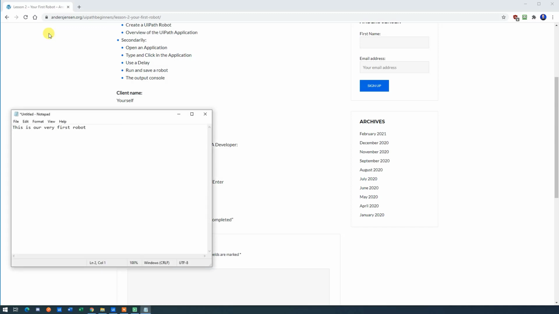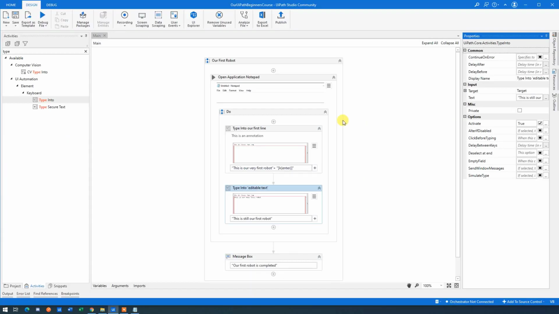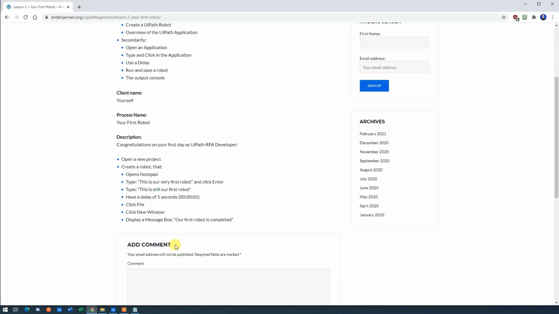We open up a Notepad. This is our very first robot. This is still our first robot. So far, so good. Then we click OK. So now we have a robot that can type something in. It can send keystrokes. It can open applications actually as well. And we have a message box. But we still miss something.